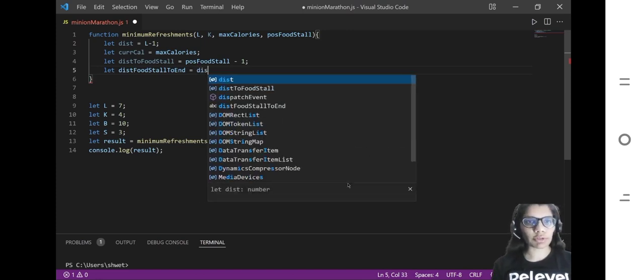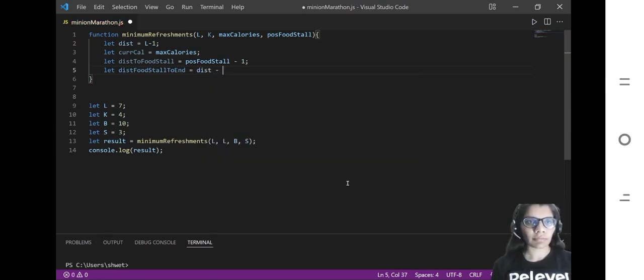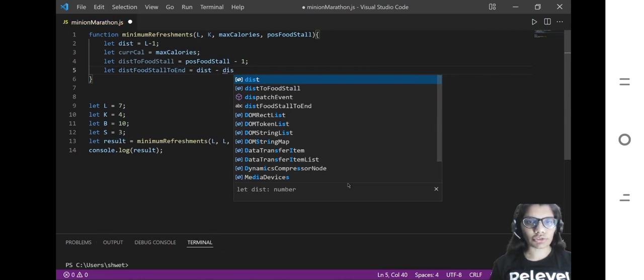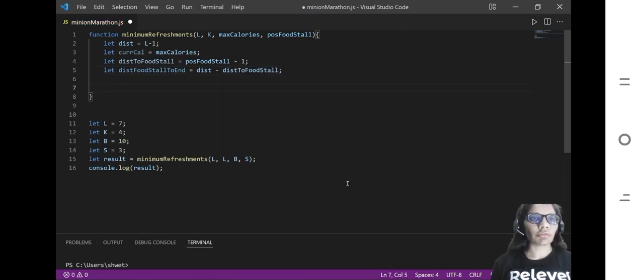So it would be equal to the distance minus your distance to the food stall. Simple. So we have two distances: the distance to the food stall, and the distance from the food stall to the end, right? Now let's start with our rounds one by one.